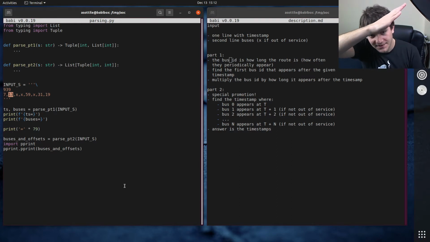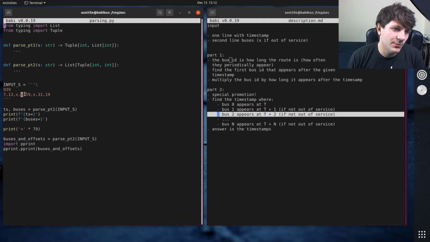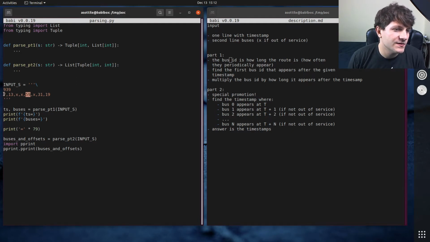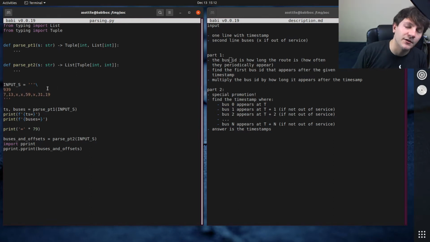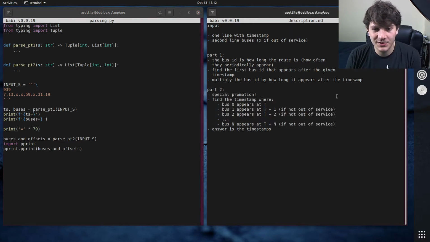So it's kind of like a diagonalization sort of deal. This bus is out of order, so we actually ignore bus 2 here. Same with this one here. But this would be, let's see, 1, 2, 3. This bus should appear at timestamp plus 4, and then 6, and then 7, etc. for your entire input. And yeah, figuring out the actual algorithm for this part is a little bit tricky. We will get to that when we start talking about part 2.